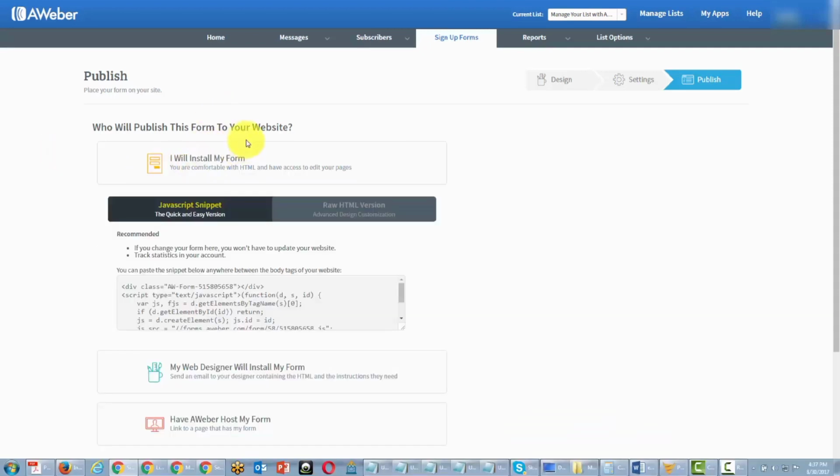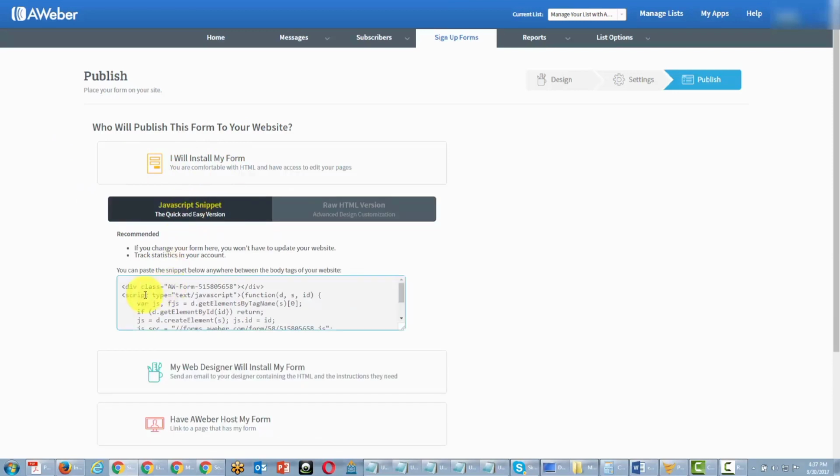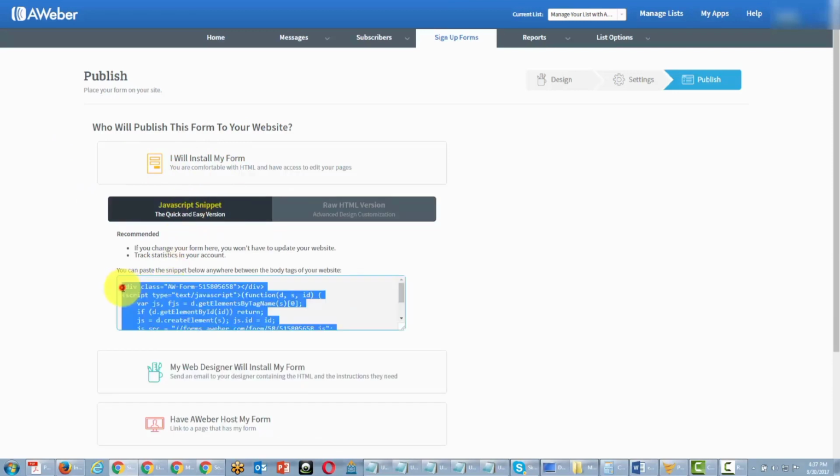Once you open the install my form link, you'll see that there are two sides. You'll see a JavaScript snippet and a raw HTML snippet. Now let's talk about the two snippets. The JavaScript snippet, when you take this code and place it on your website, any changes that you make inside of Aweber will be made on your website automatically. So you don't have to make any changes in the code in order to change something that happens in Aweber.